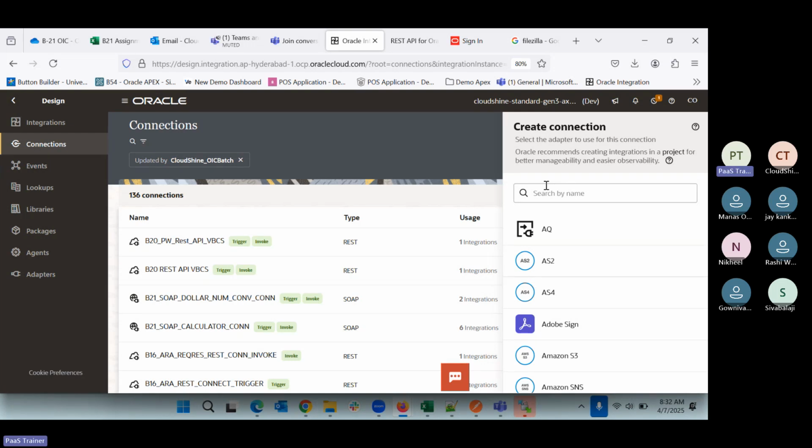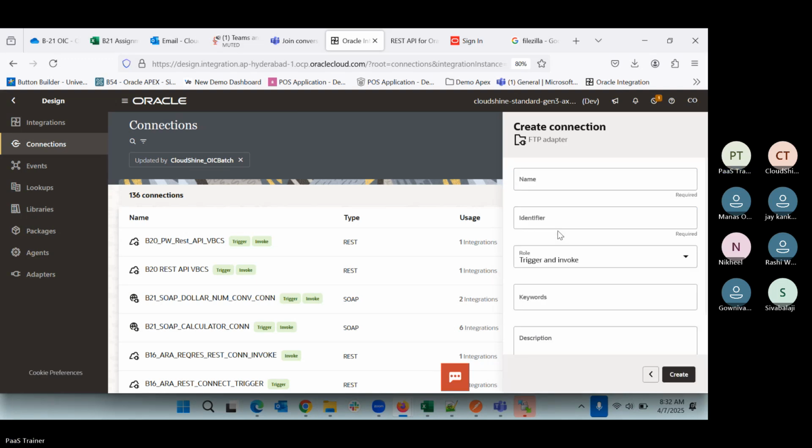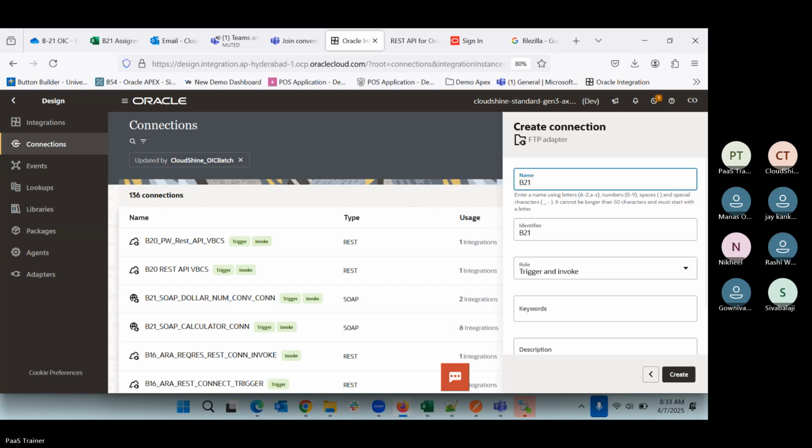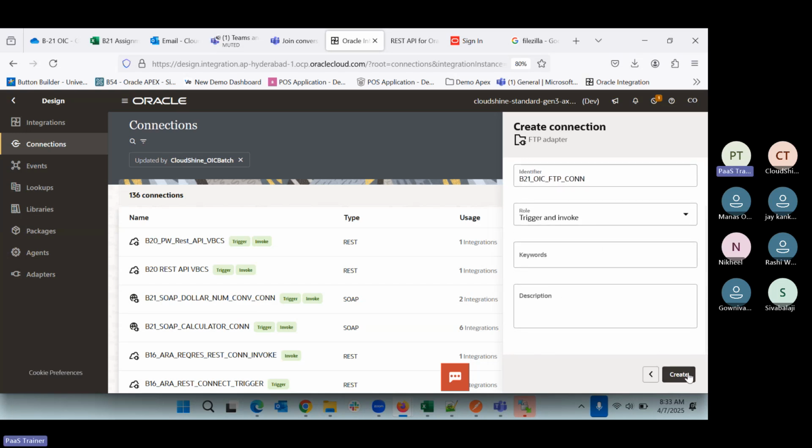So now when we need to define the connection, what we do is use an adapter. So what is that adapter? That is the FTP adapter, because we are using the file transfer protocol. So FTP is the adapter which we have to use. Now we need to define the name here. So we can say FTP connection. We can use the trigger and invoke both, and we can say create.